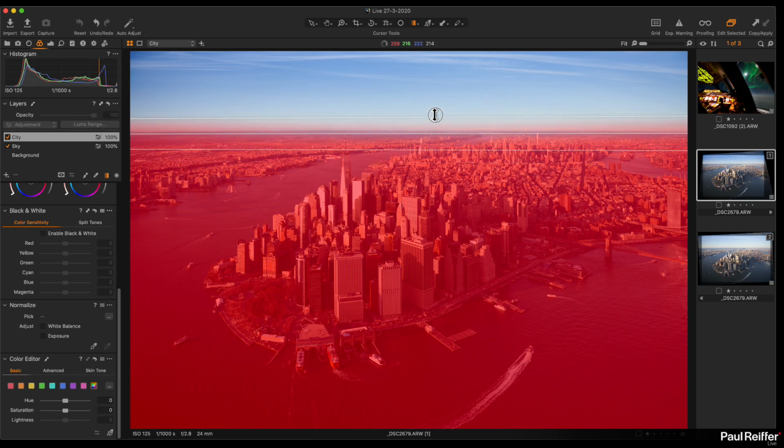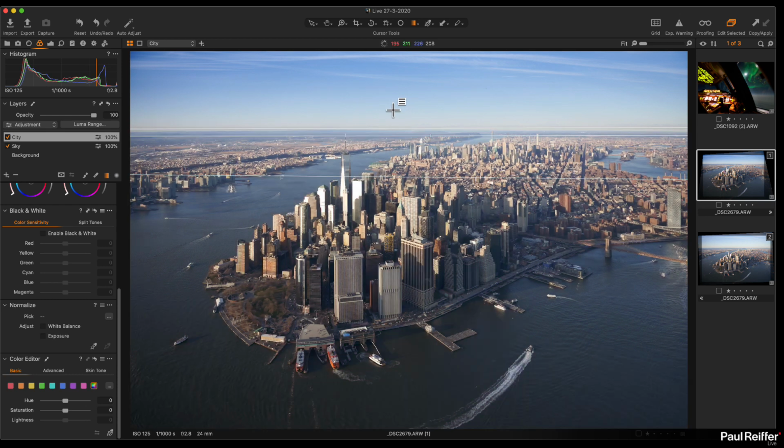Oops, sorry, another quick tip. If I hold down the Option key, I change one of these. If I hold down the Shift key, I change them together at the same time. We don't want to change them together in this case. We want to change just this top one, so we've got this fall off here. So now I know I'm only really affecting the sky area. Oh, sorry, the city area. I'm not touching the sky.